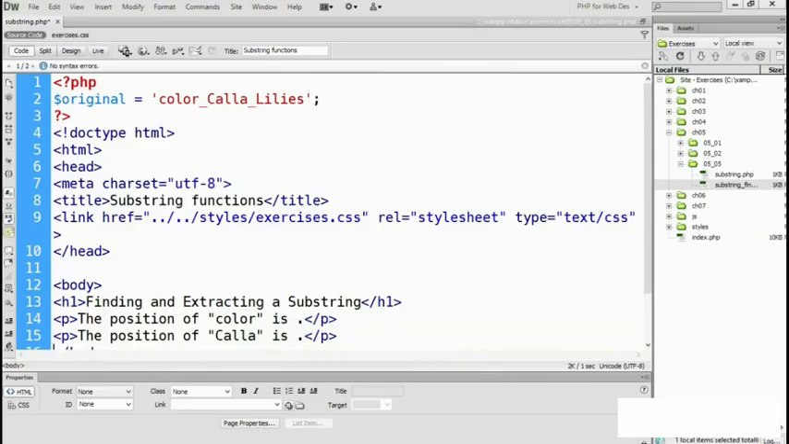In this exercise file, one of the array keys we'll be working with has been assigned to a variable called original on line 2. What we need to do is to find out whether it begins with color underscore, and if it does, extract the final part, in this case color lilies, the name of the flower.